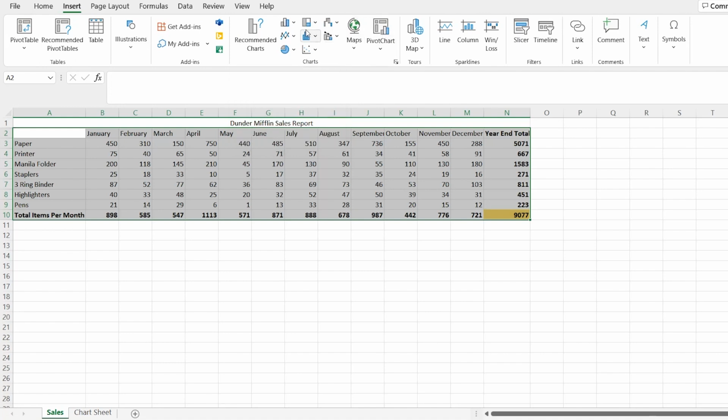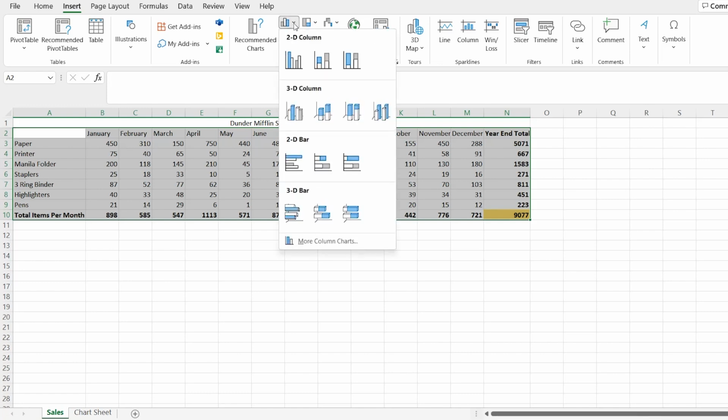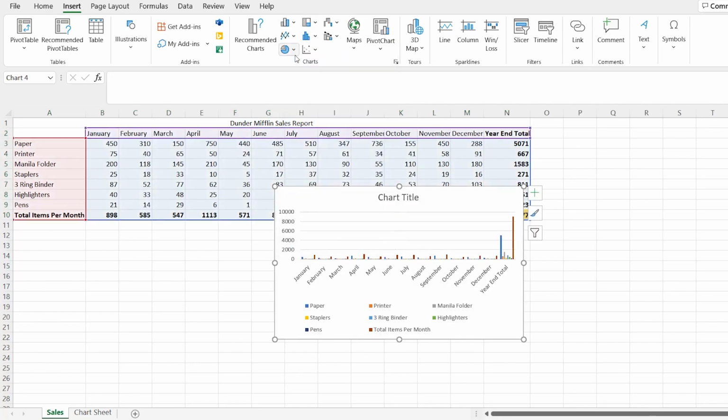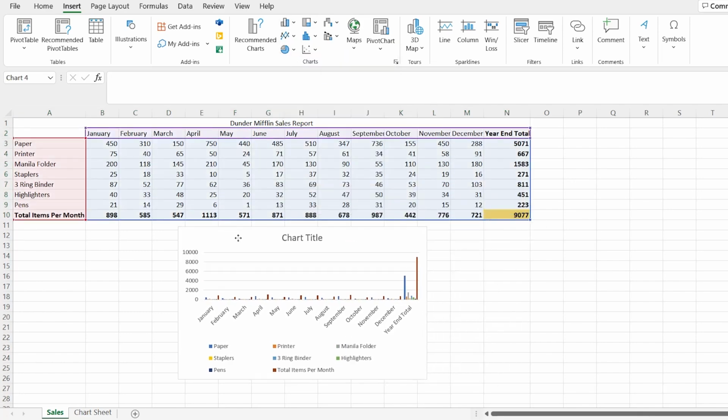There's lots of different types of charts, but the first thing that we're going to be looking at is right here. This is a 2D column, or kind of like a bar chart. We're just going to click right here and pull this down.